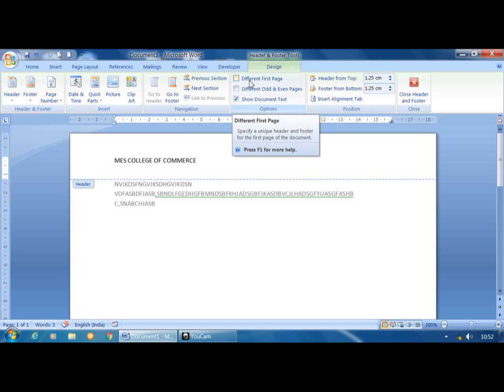And if I want to differentiate the first page, I don't want MES College of Commerce on the first page. If I want a different title, at that time you go for different first page. Here, if I select this one, the first page header will be different and the other pages have the same text.